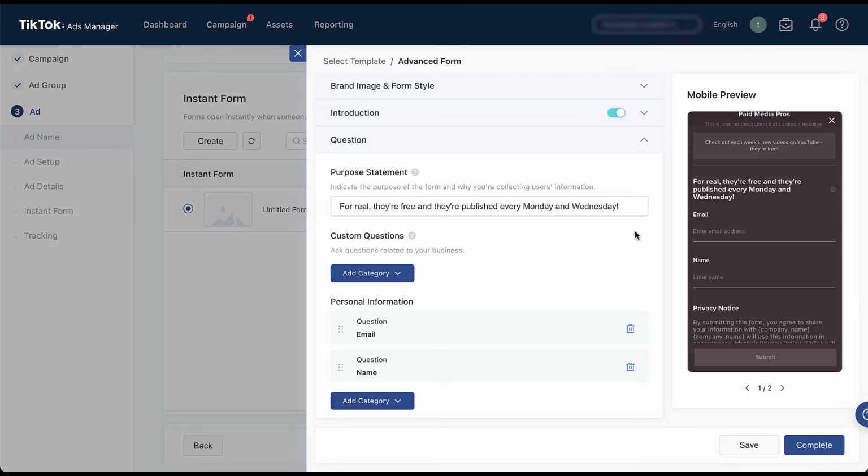Like I said, I didn't utilize this as a purpose statement section, but you easily could to say, we're collecting your information to enter you into a contest or to send you the Paid Media Pros video each week, which, to be totally transparent, we don't do. Like the form says, they're on YouTube, they're free, check them out. You're already here. But this does give just an additional section of text that you can utilize before you get to the custom questions. So these advanced forms, as you can tell, have most of the same pieces in them, but just a lot more text that you can customize if you want to speak more directly to the user.